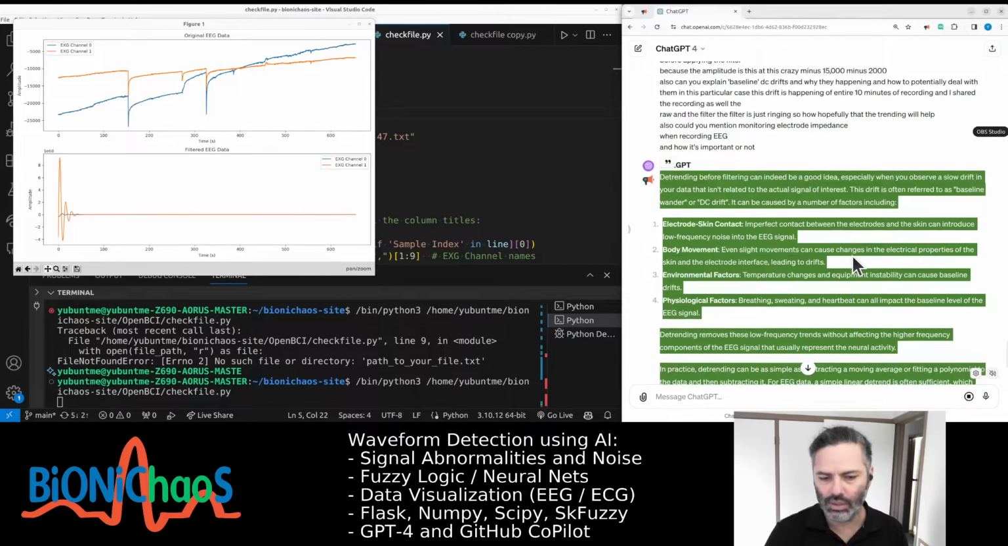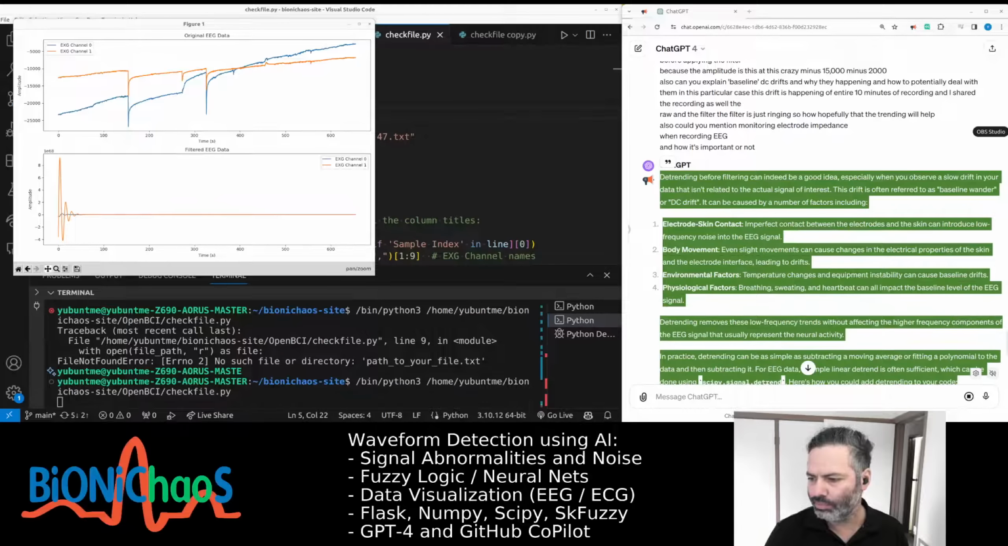Try another voice. Detrending before filtering can indeed be a good idea, especially when you observe a slow drift in your data that isn't related to the actual signal of interest. This drift is often referred to as baseline wander, or DC drift. It can be caused by a number of factors including electrode-skin contact. Imperfect contact between the electrodes and the skin can introduce low-frequency noise into the EEG signal. Body movement. Even slight movements can cause changes in the electrical properties of the skin and the electrode interface, leading to drifts. Environmental factors. Temperature changes and equipment instability can cause baseline drifts. Physiological factors. Breathing, sweating, and heartbeat can all impact the baseline level of the EEG signal.